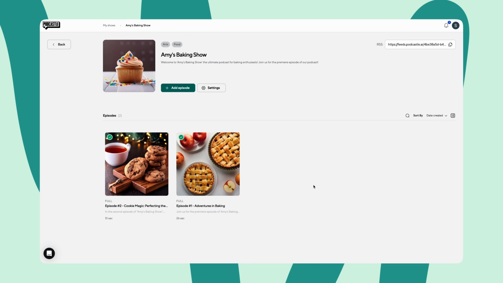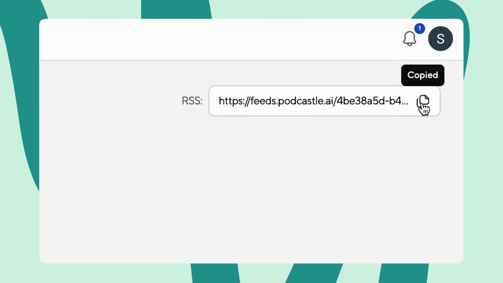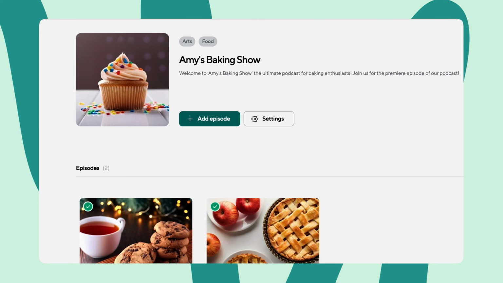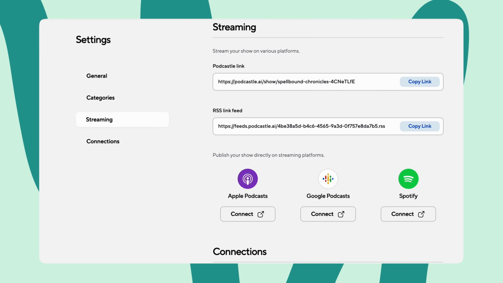Great question, and let's take a look at Spotify as an example. First, grab that RSS link that we talked about, which you can find in a couple different places. The first is in the top right corner as soon as you click on your show, and you can also locate the RSS feed under the settings of the published podcast in the streaming section. Let's connect this show to Spotify.